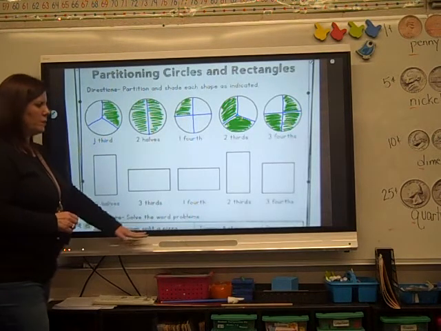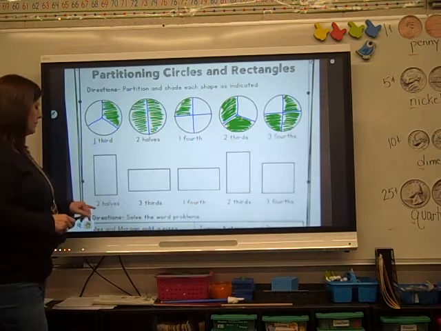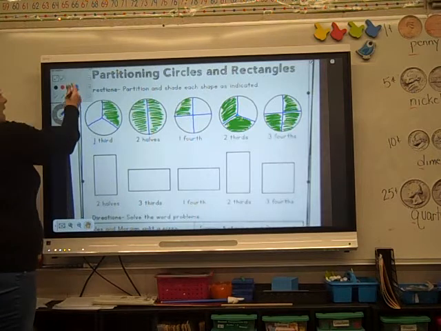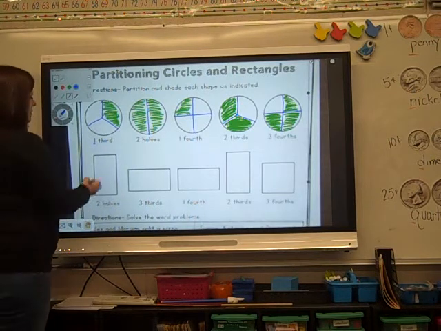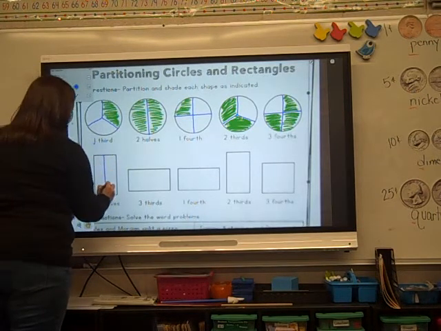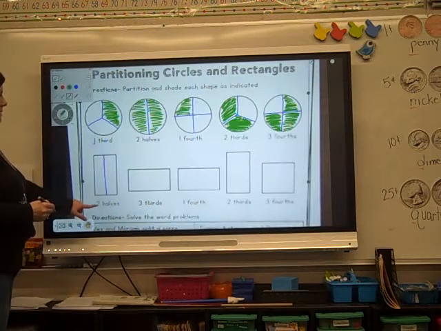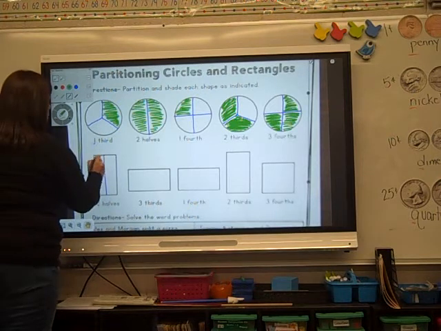Just going to do these. We won't do the bottom. So let's do these. Ready? We've got to cut this into half. Remember, when you cut something in half, you split it in the middle. So cut it right down the middle. How many pieces do you need to shade? It says 2. So shade in 2 pieces.